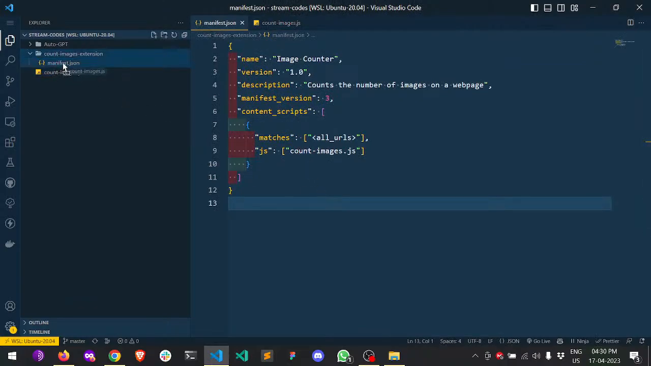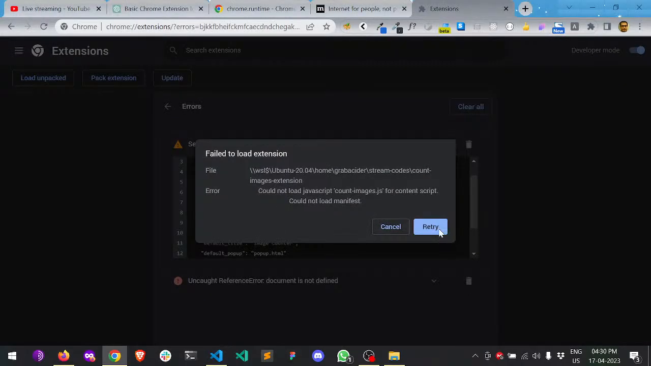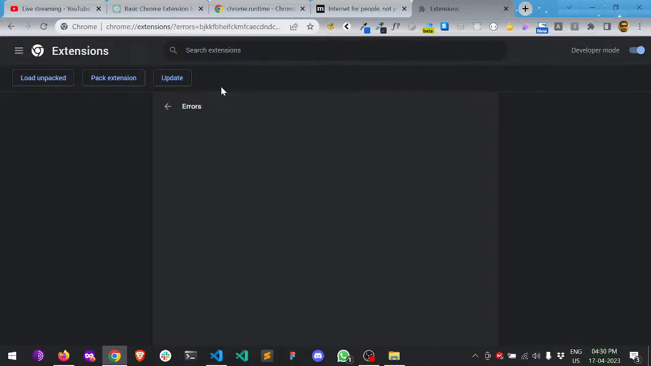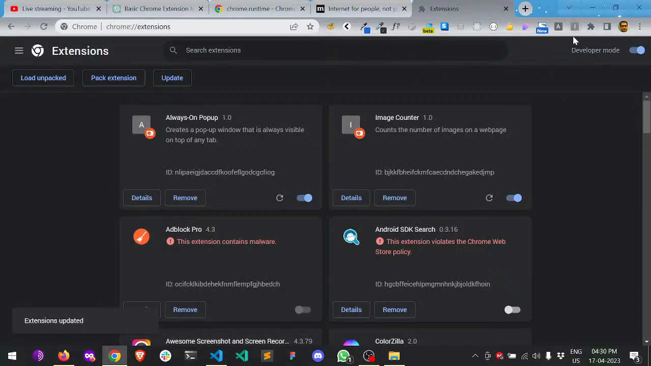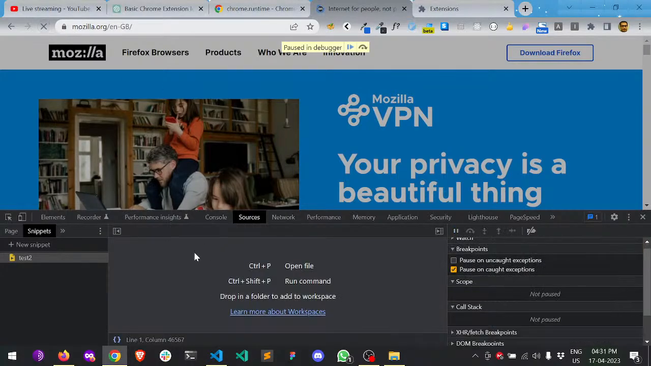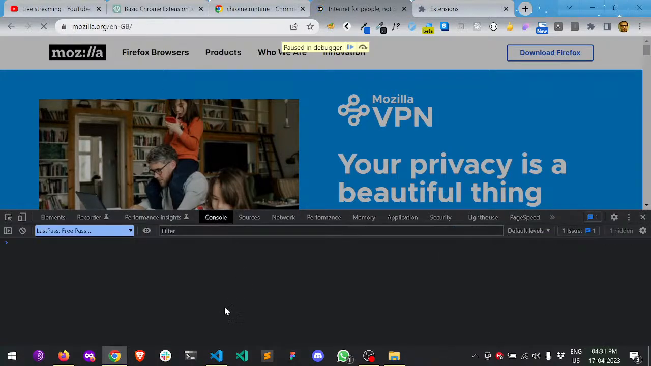Is it not inside? Now it is. Retry. Document. There is no document. No errors. Let's go back. Hmm. So in the console should give me the number of images.